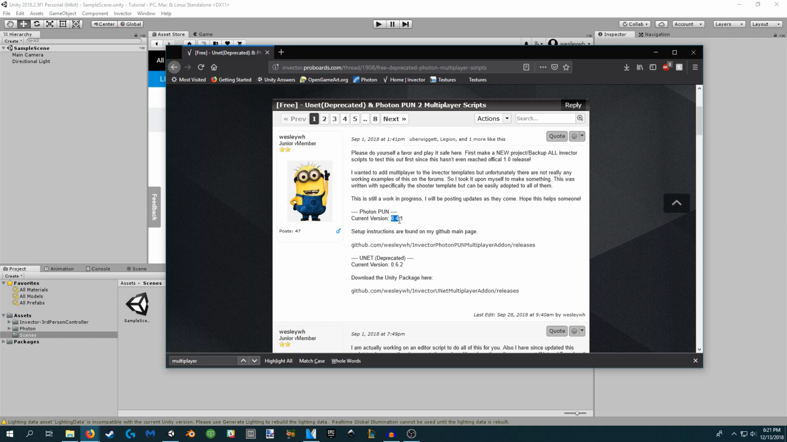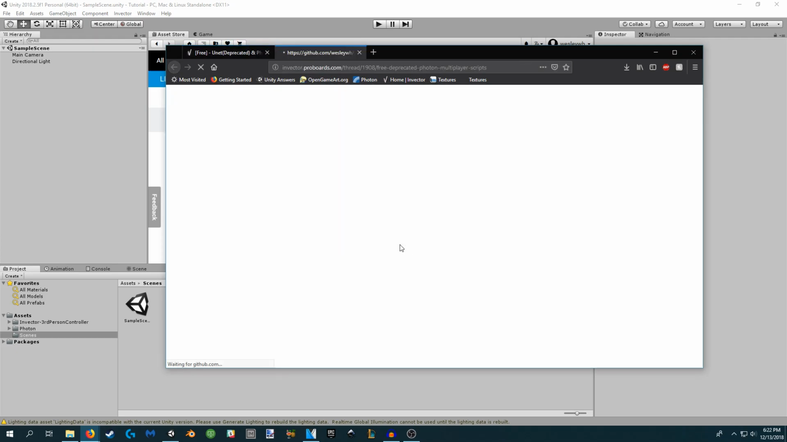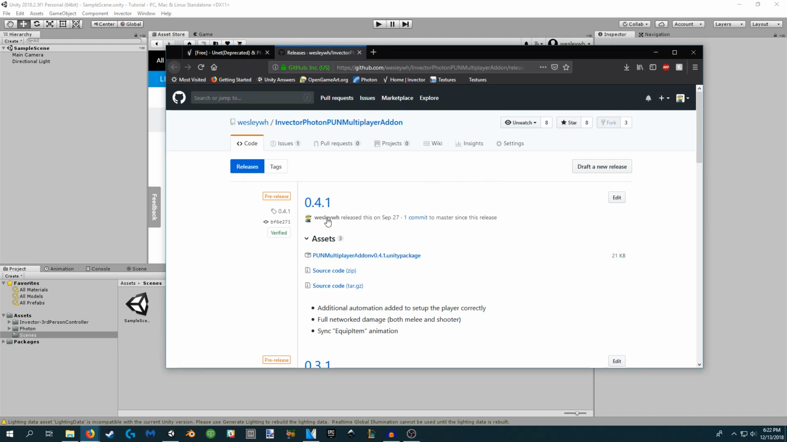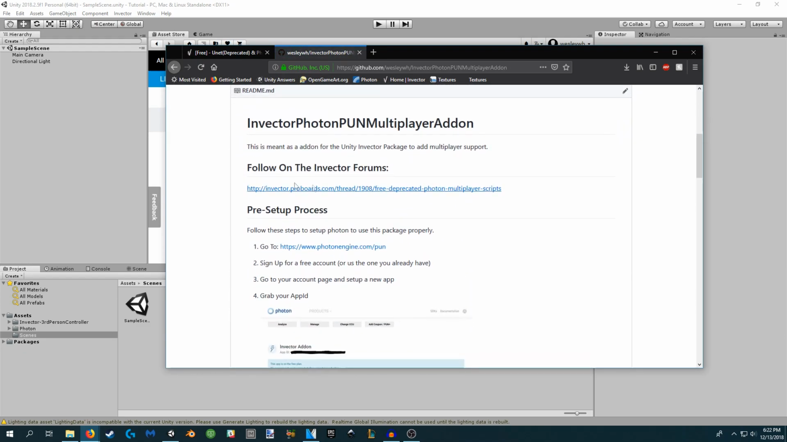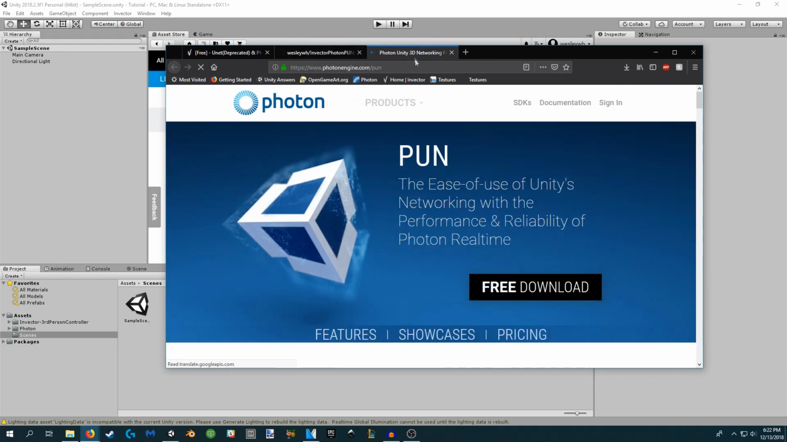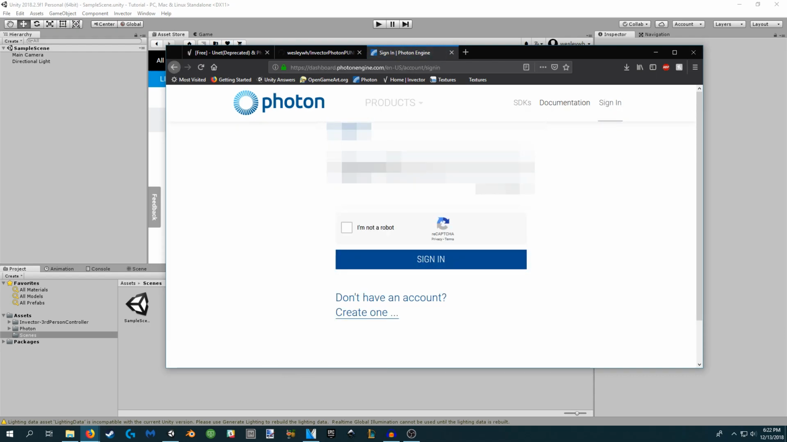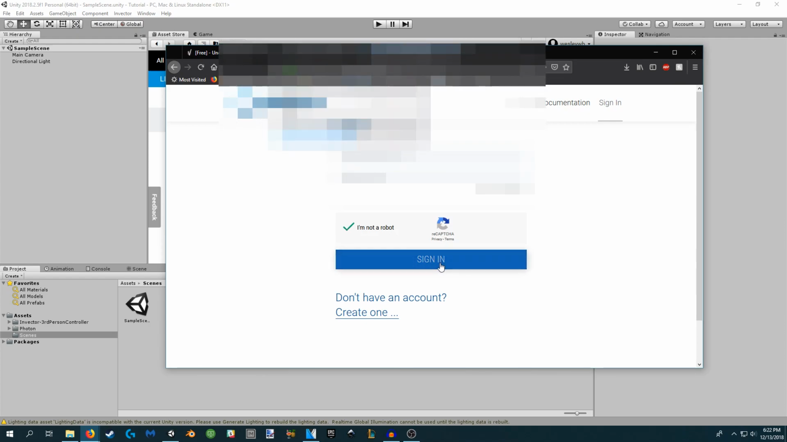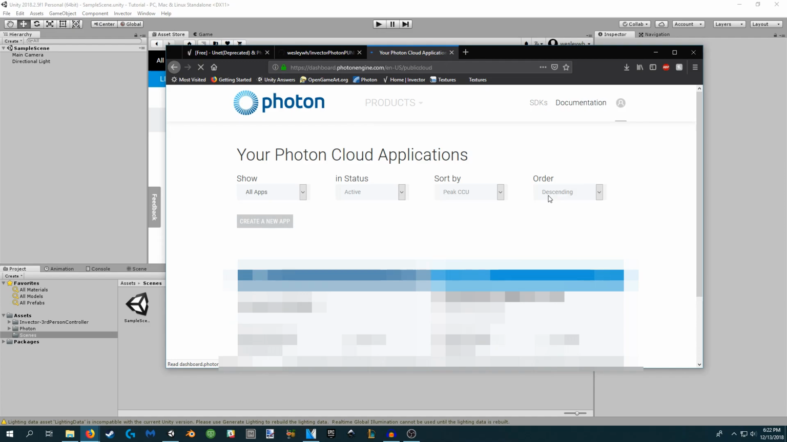The current version is 0.4.1. On here, it'll take you to my releases. But if you go back to my main page, I actually have a walkthrough here. That's what I'm going through. The very first thing it tells you to do is to go to this web page. I already have an account, but you're going to need to create an account and sign in. So I'm going to go ahead and sign in here. Okay. And then the next thing you want to do is create a new app.